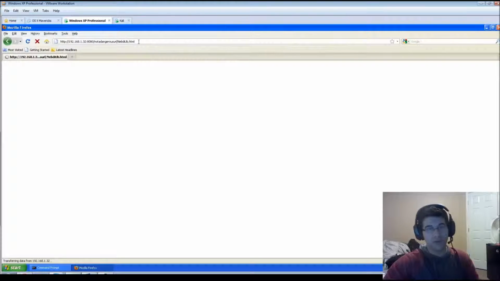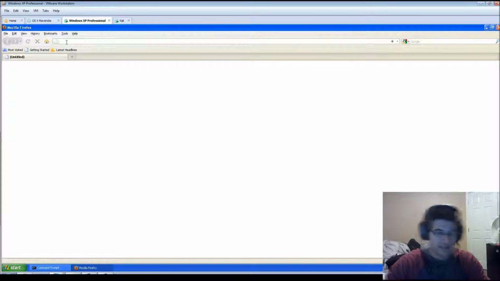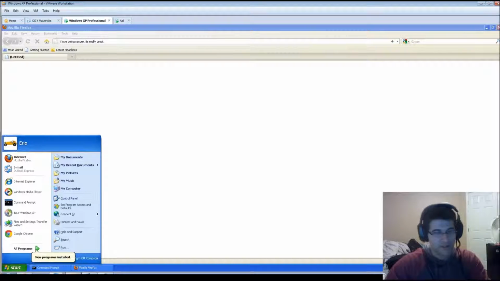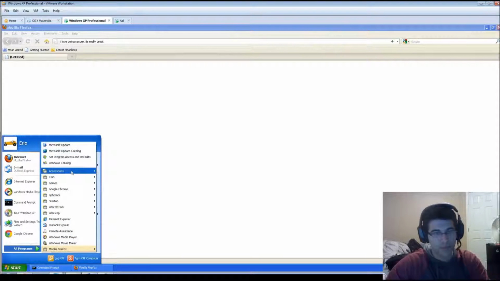So let's just go over here to Windows XP, and this URL does not have to stay open. Once they opened it, it happens pretty quickly. They're already infected, so even if they closed out of it, if our data got transferred, if the payload was delivered, they're infected. So I can just go ahead and close out of that. And I love being secure. It's really great. Actually, let me open up Notepad and do it on there.